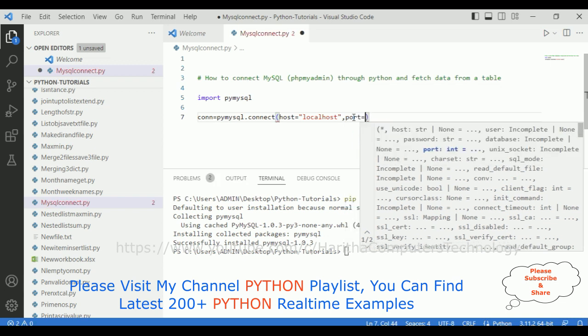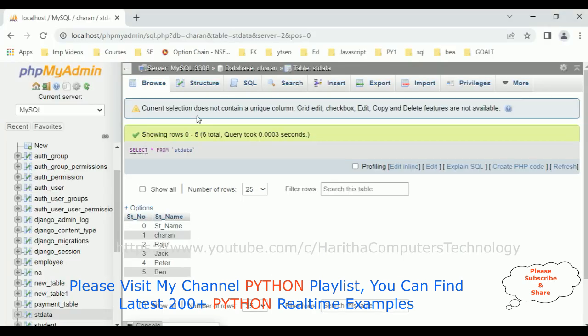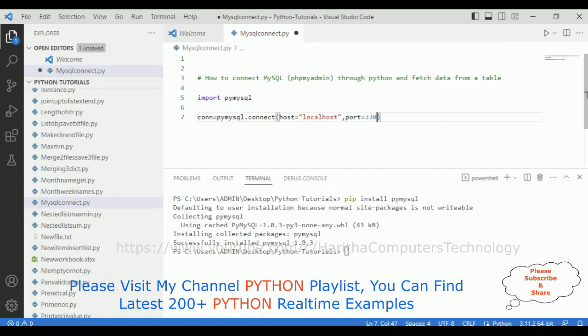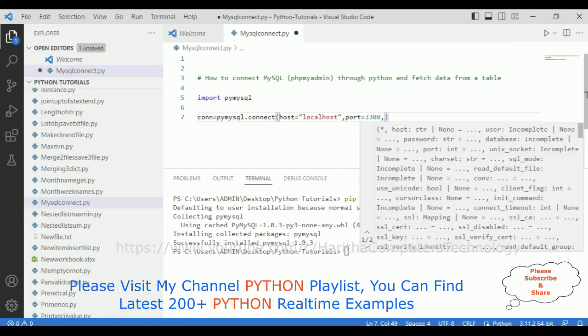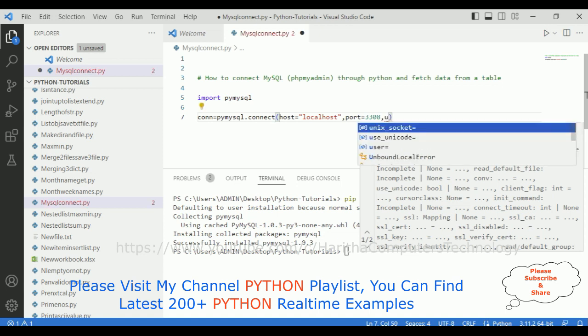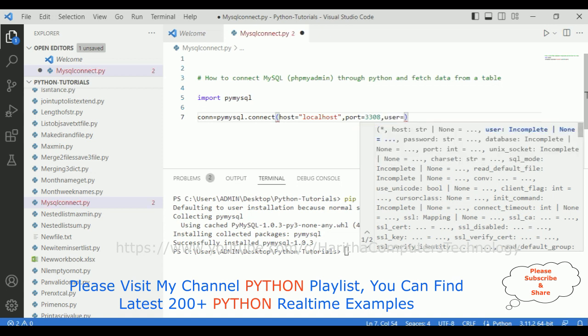Then the port number. Notice the port number is an integer type, so I am not adding double quotes here. What is the port number? 3308. Let's add that one, 3308. Then we require the username. User is equal to root. We know that the username is root.